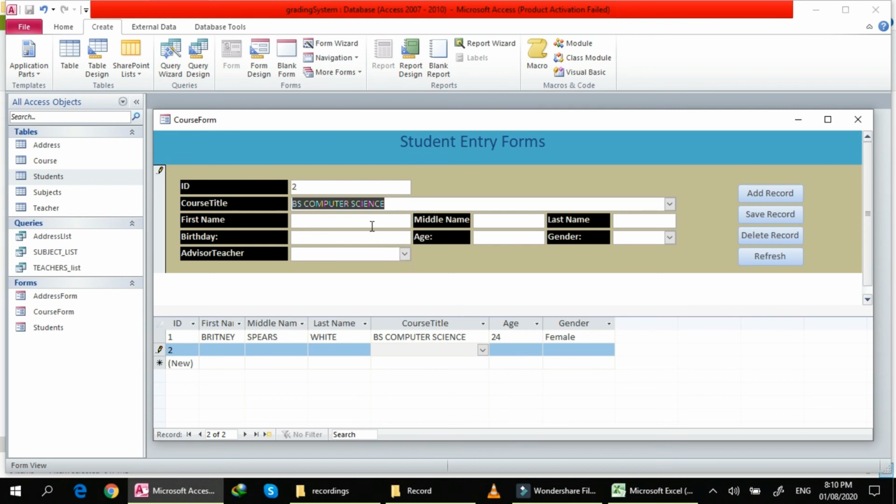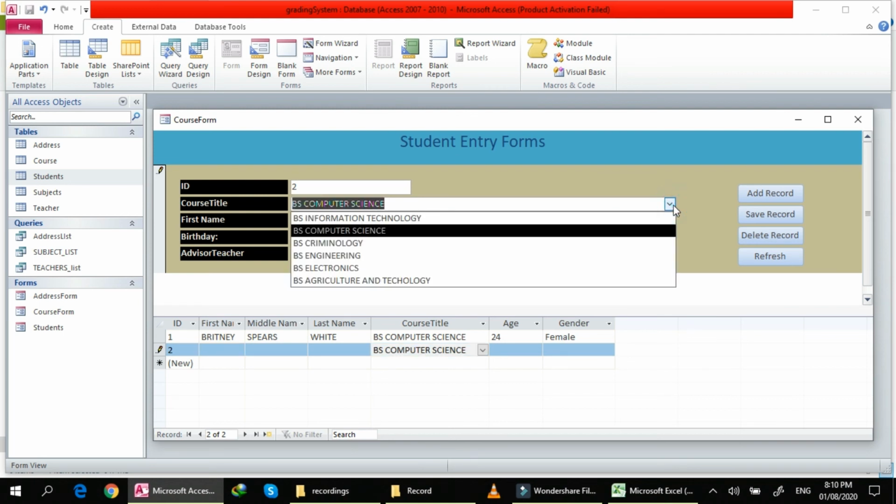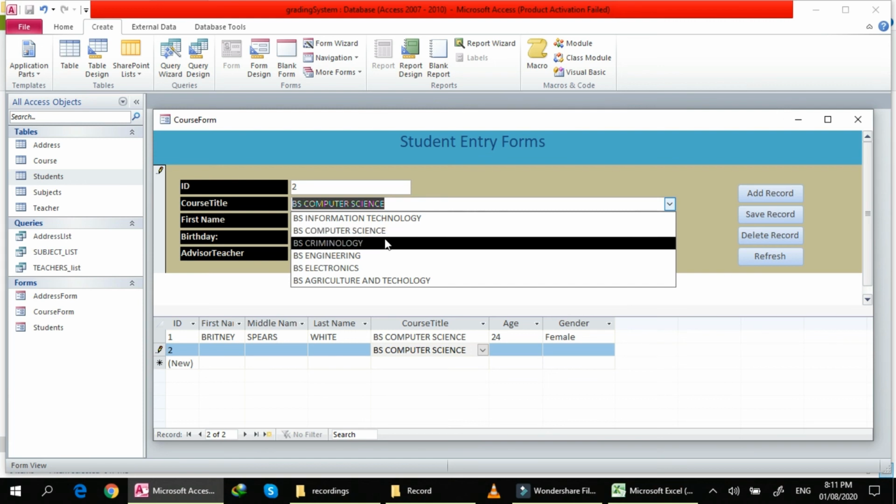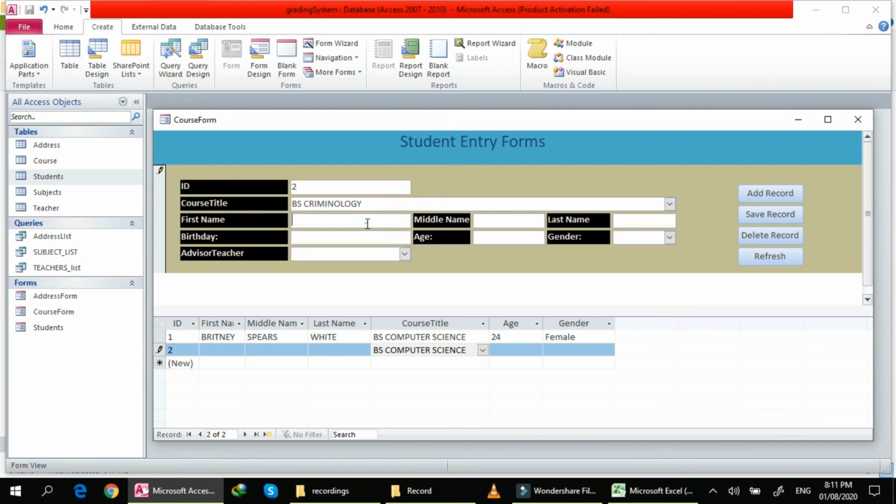But for now, we're going to create our student entry form. So all the students that a teacher handles, he will be recording this one. It doesn't mean that if the first one you have recorded is under the computer science course, you can't have a BS criminology course.